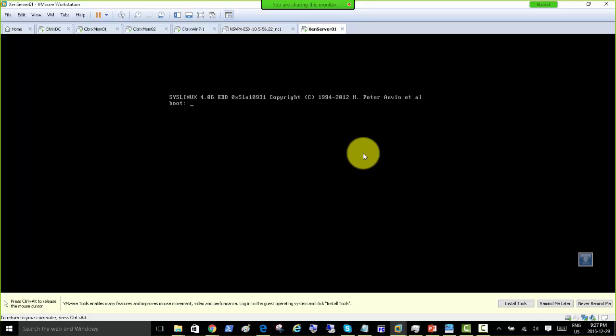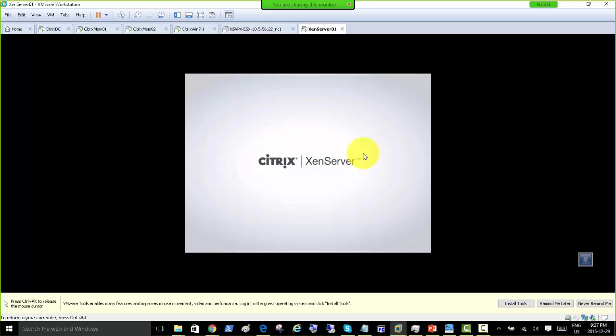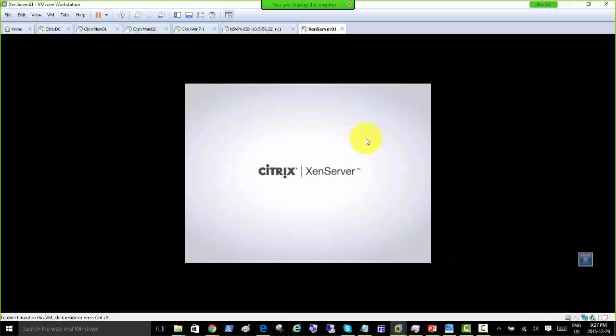Okay, so it's going to boot and show some graphical interface here. This is not the perfect environment, XenServer on a VMware Workstation. Of course, we are having our private lab, so that's why.